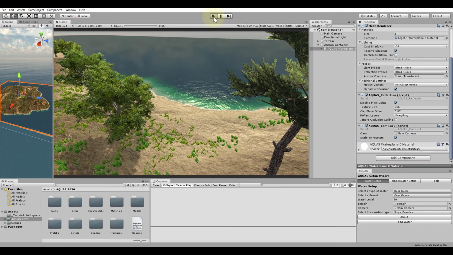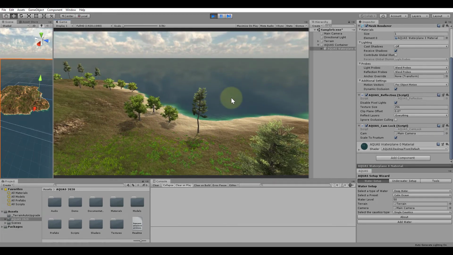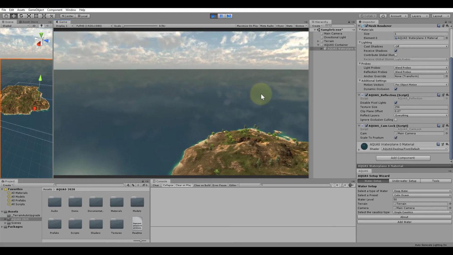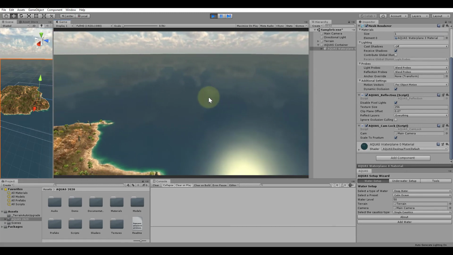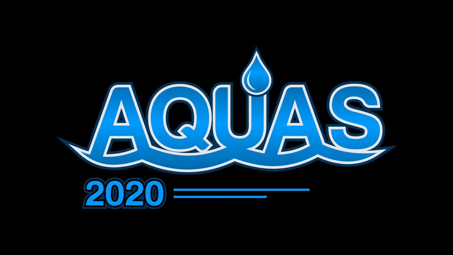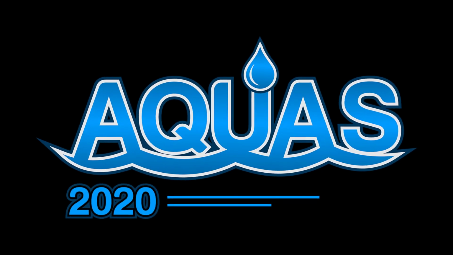We can now hit play again. We see that the water is now stretching out all the way to the horizon. Thanks to the World Space UVs, we can move the camera as far as we want in any direction we want. The water will always be infinite. And that is it for this tutorial. The next tutorial will cover the setup and customization of the underwater effects.